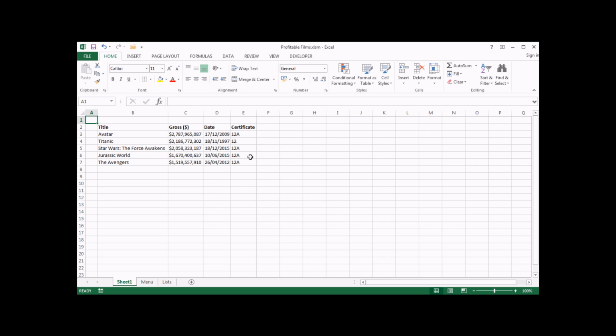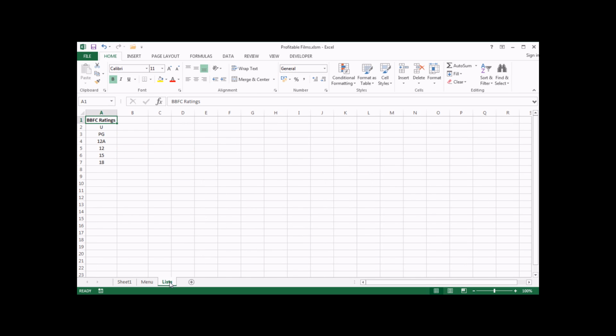We've also, just to help ourselves out a little bit later on, created a new lists worksheet in the workbook. And in there we've actually listed out all the available ratings for, well, these are the BBFC ratings, so slightly different to the MPAA if you're in America. So we're going to use these ratings to populate our drop-down list, but before we can do that we of course need to draw it.